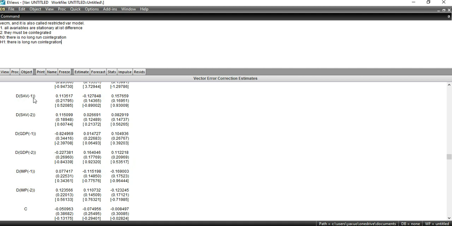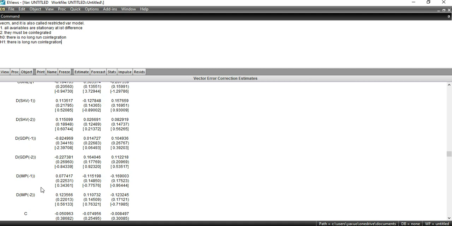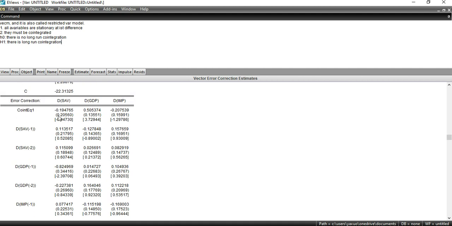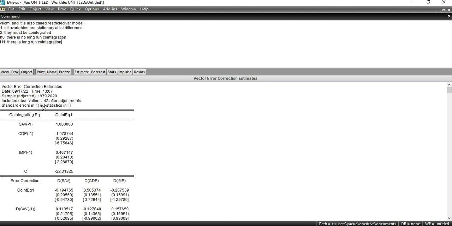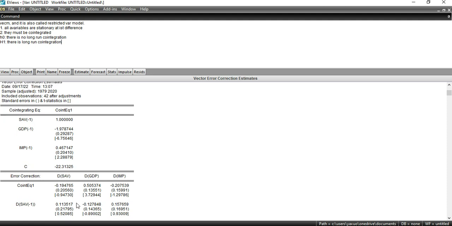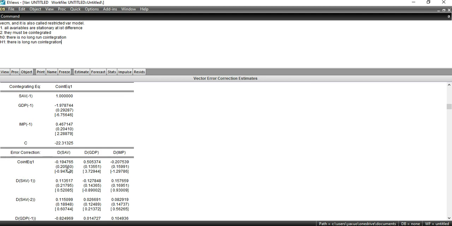So this is showing lag 1, this is showing lag 2, and this is lag 1 for the second variable, lag 2 for the second variable, and this is lag 1 for the first variable, and this is lag 2 for the first variable, and C is the constant. And these values in these brackets are standard errors, and these are the t-statistic values. You can calculate the t-statistic by dividing the coefficient by the standard error.